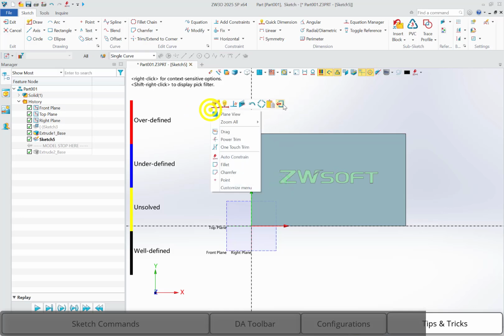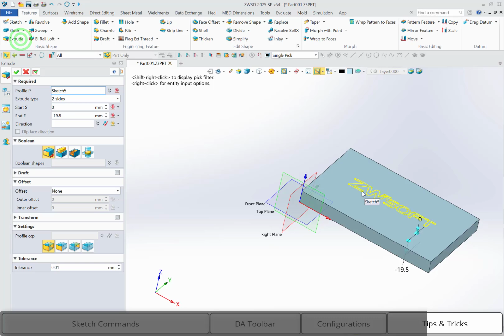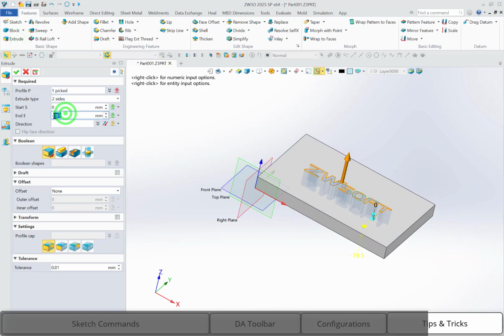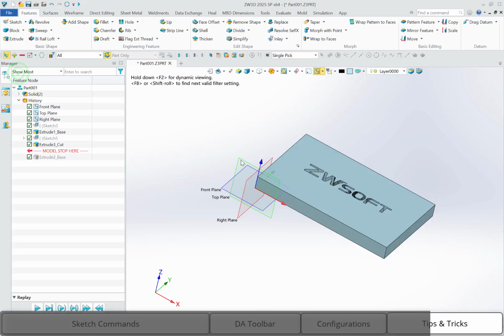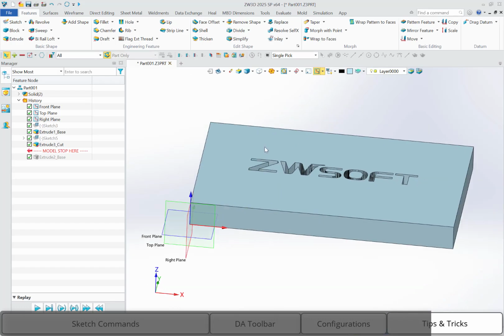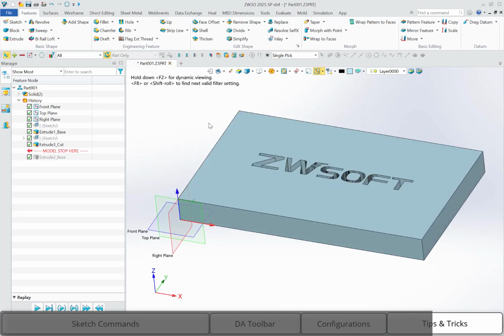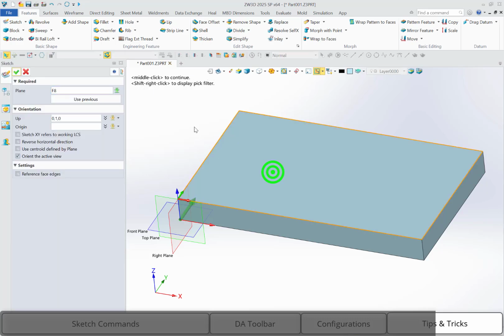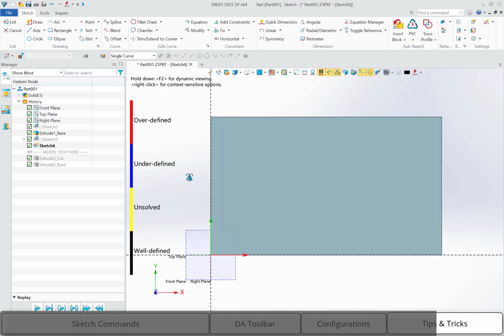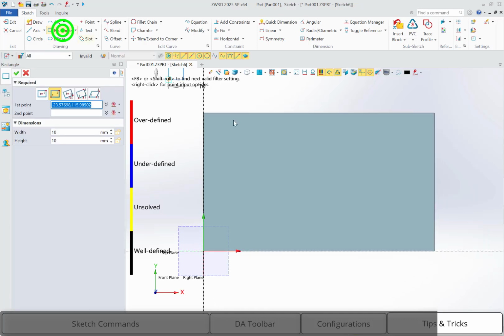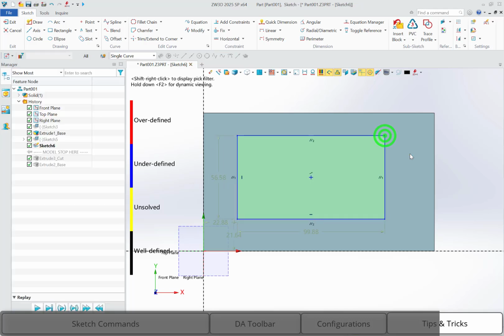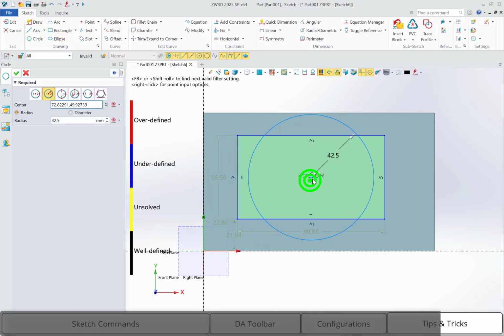Okay, and then we can go back. Then I can extrude the logo. Okay, now I have my logo in the plate. And next, I'm going to show you how to make your own block. We go back and create another sketch. Okay, for example, this time we draw some simple things. One rectangle and one circle.